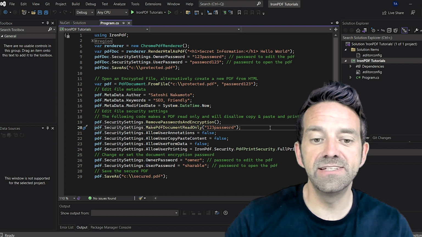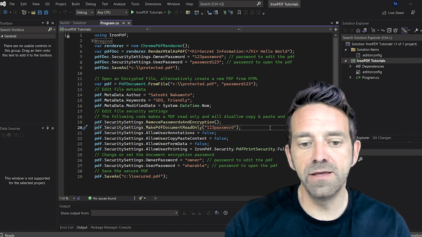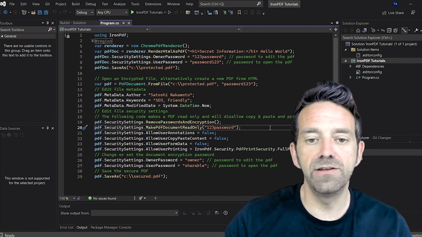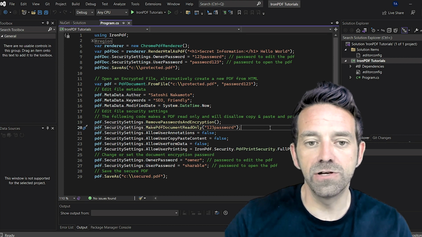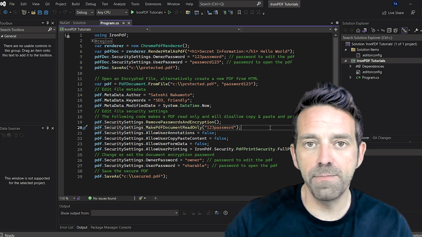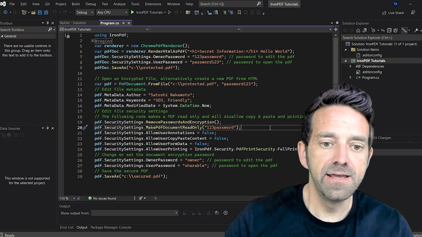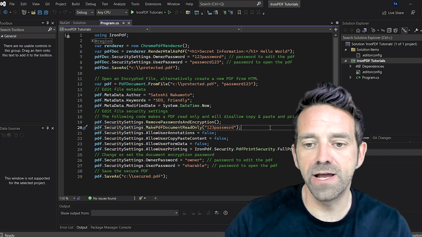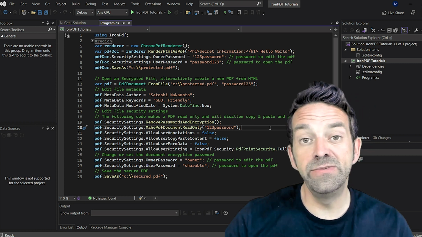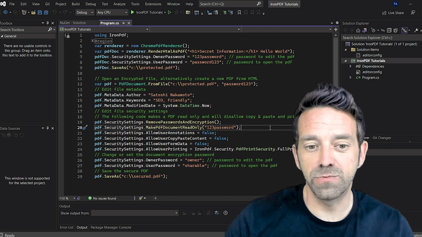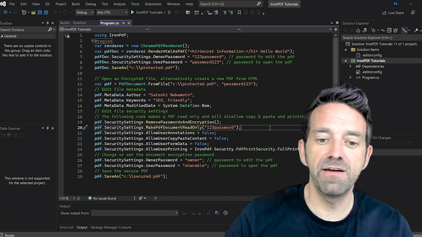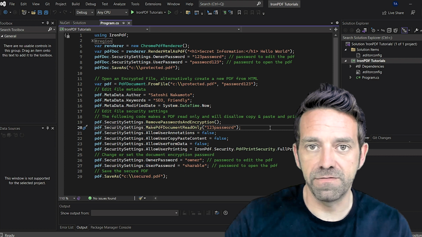We remove the previously set passwords and encryption, and then we make the PDF read-only by setting a new owner password. We also disable annotations, copying and pasting, and form data. Then we allow full printing rights. And then lastly, we change the owner and user passwords, then save the newly secured PDF as secured.pdf.